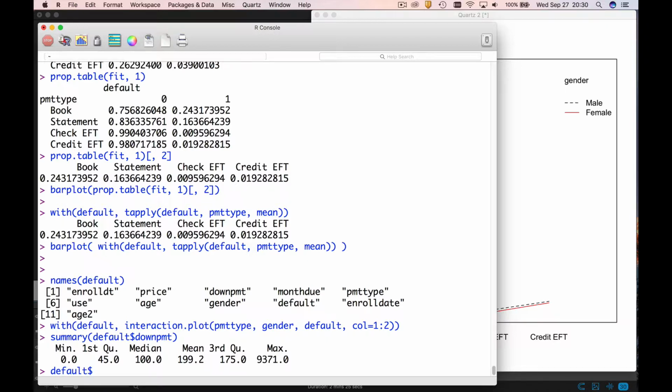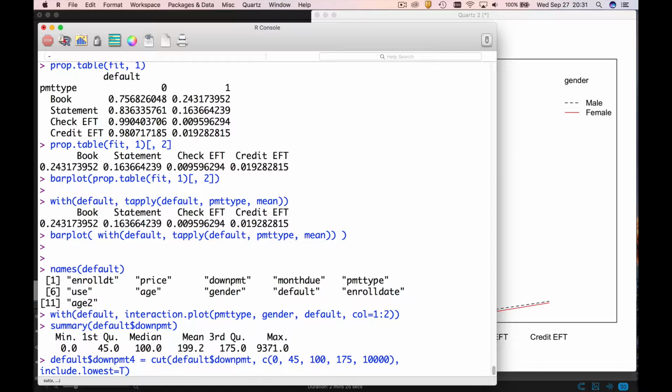So I'm going to say default$down payment 4, meaning there's going to be 4 bins. And if you say cut default$down payment, now the next thing you have to do is give it exactly where these cut points are. Okay, so you could pass to it just the quartiles. I'm going to do something kind of cheating a little bit. I'm going to type them. It's not really cheating, but it just saves us from, and just put the last one, let's say 10,000. All right. And one other argument that's useful is you say include.lowest equals true. All right, so that's going to include 0 in the bottom bin.